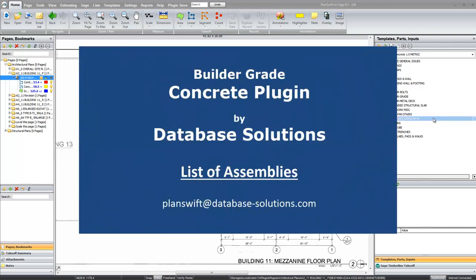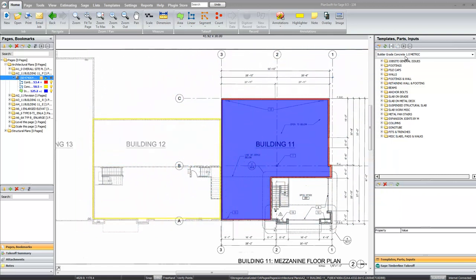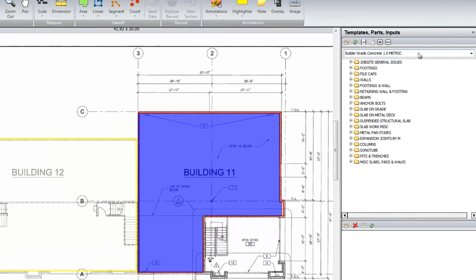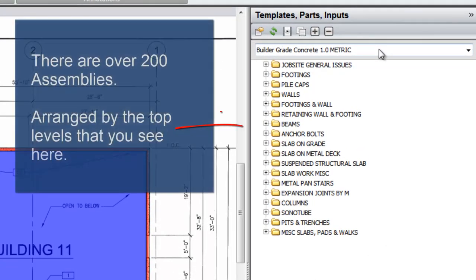Hello, this is a video for the builder grade metric concrete plug-in for PlanSwift. This video is to show you the list of assemblies that is available in this plugin. There are over 200 assemblies available.